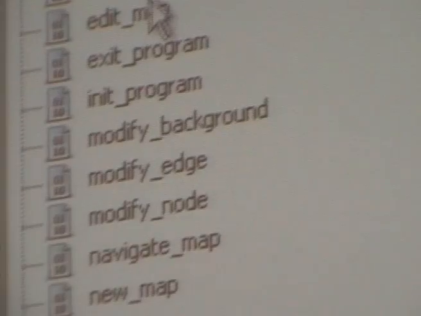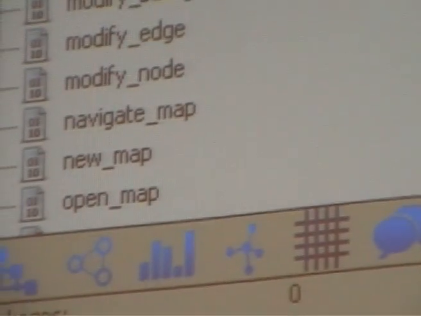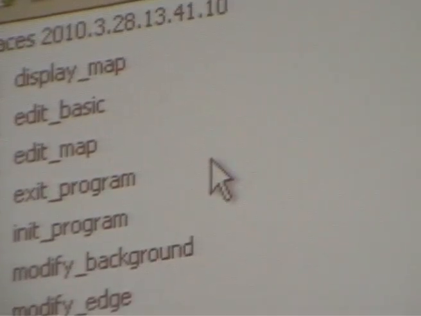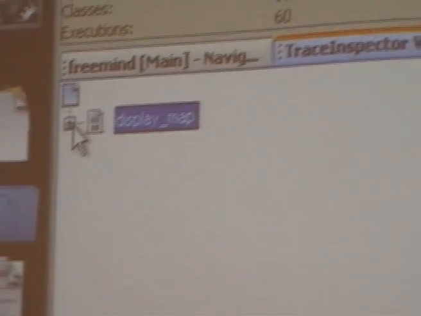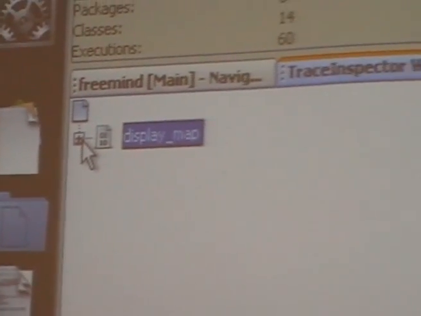So we can see these are the features that we have traced in the program. You can, for example, look into some of them. When you select one, you will get this inspector window. This is implemented using the Nodes API of the NetBeans Rich Client Platform. Probably we'll hear about that at some point also.